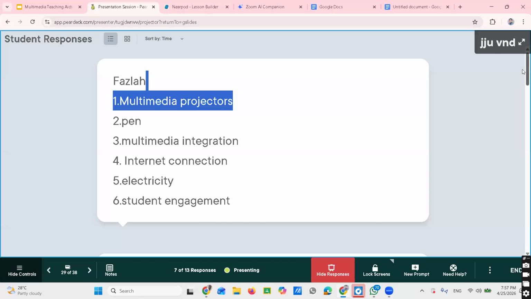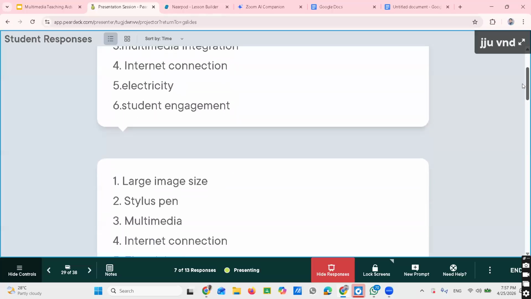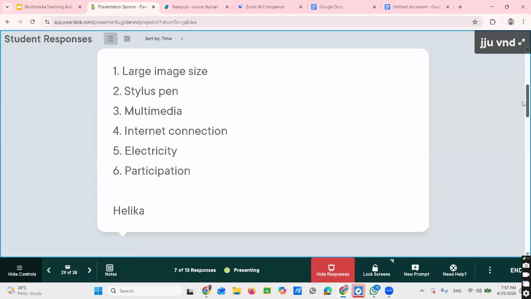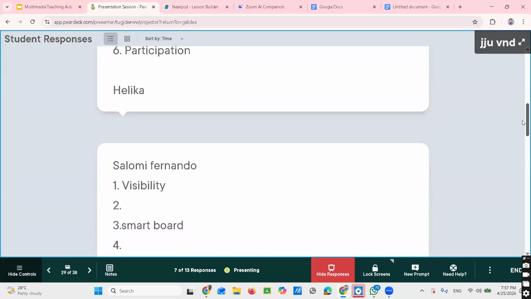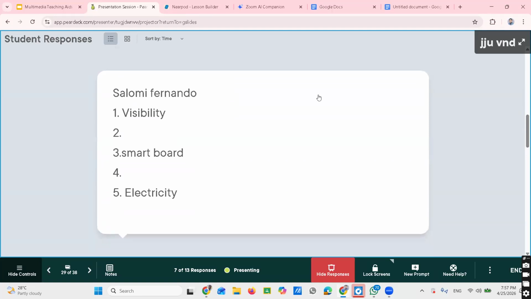That's the one the question asked about. Look at another answer. Large image size, Helika's one. That's not the feature again. Yes, Salome Fernando gives the correct answer: visibility. Right, visibility is the correct feature. Because of visibility, the students in the back of the classroom can also see clearly whatever the content is there.